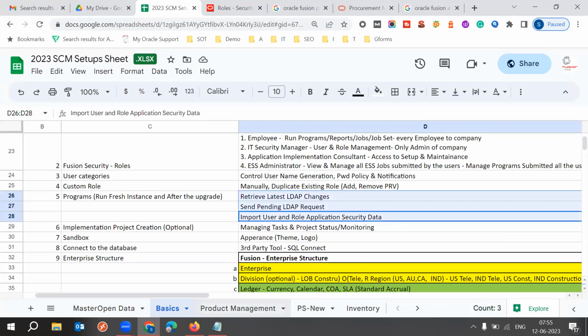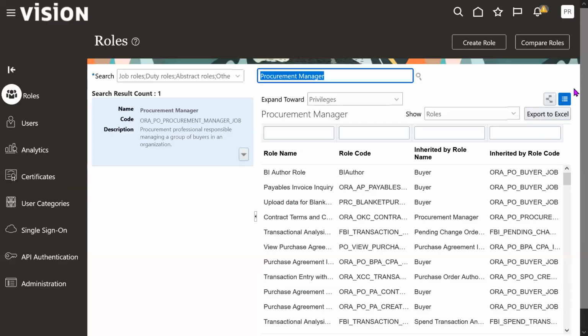These programs you'll find in the scheduled process. Generally, these programs are scheduled in the application to run every day. We can schedule these programs to run every day.